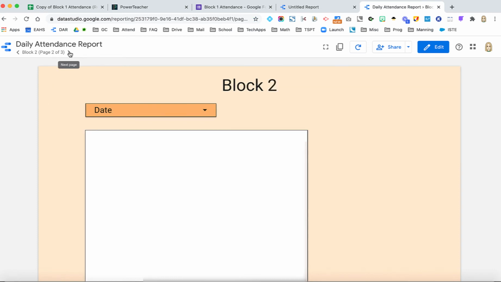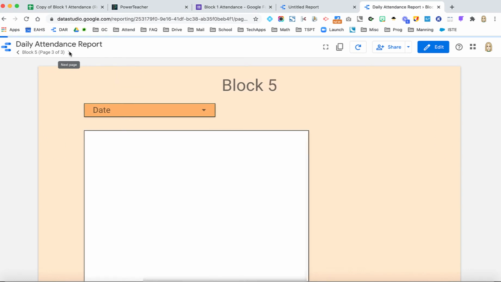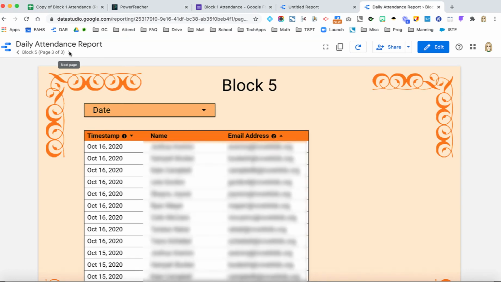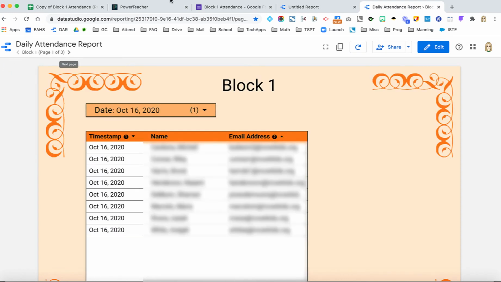And I do have 3 pages on my report, and I have 3 different spreadsheets or Google Sheets that are attached to the 3 different pages, and they're all set up the same way.